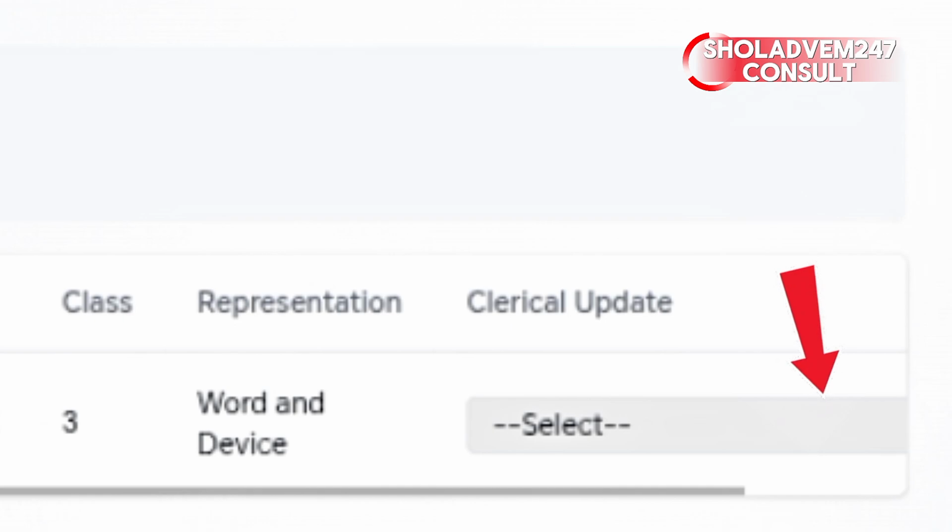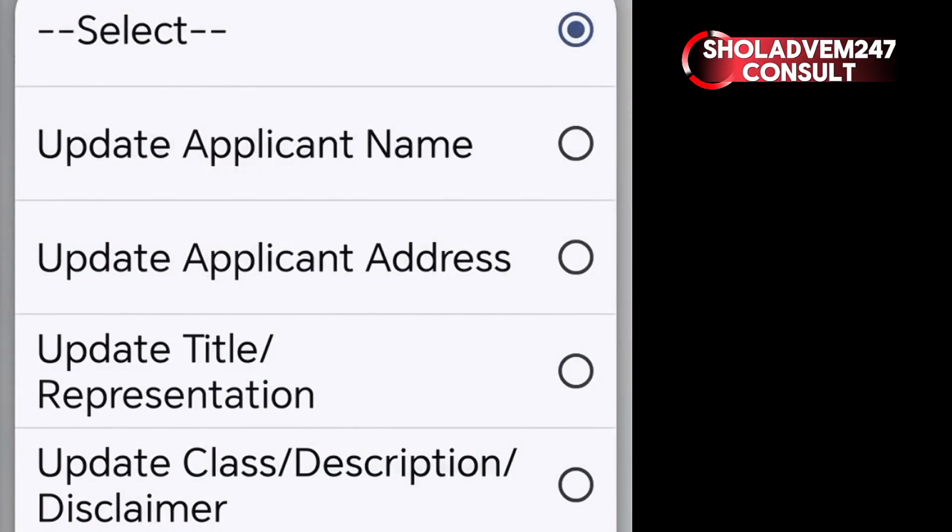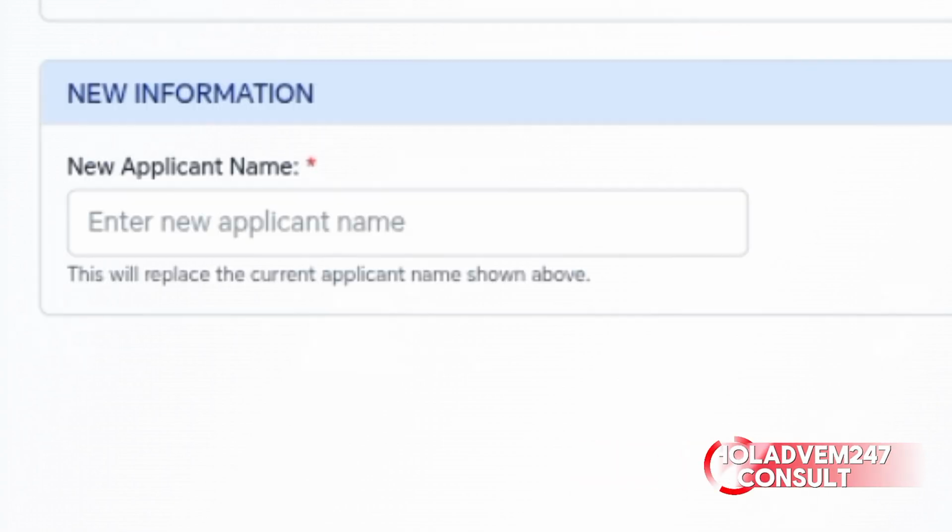So right now, the next thing is for you to come to this arrow down, click on this arrow down, and it will display all of this for you. So you go to update applicant name, which is the first one here. Remember, who is an applicant? An applicant is the owner of the company you are registering. Yes, so the company we want to trademark, the owner of that company is the applicant. So that is what we want to edit here.